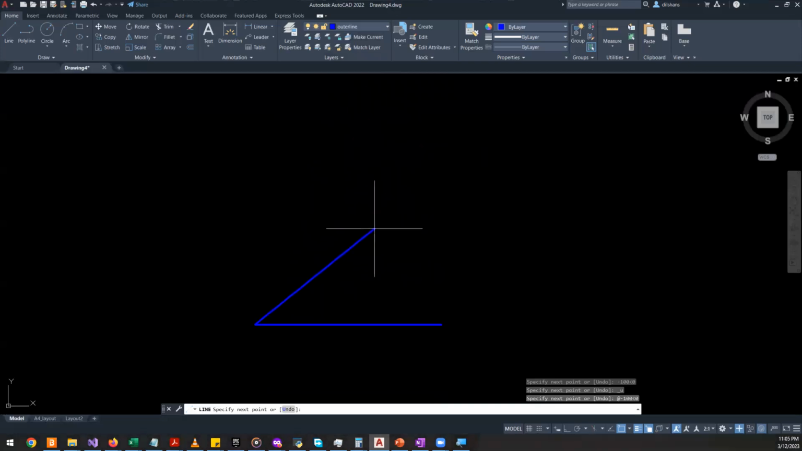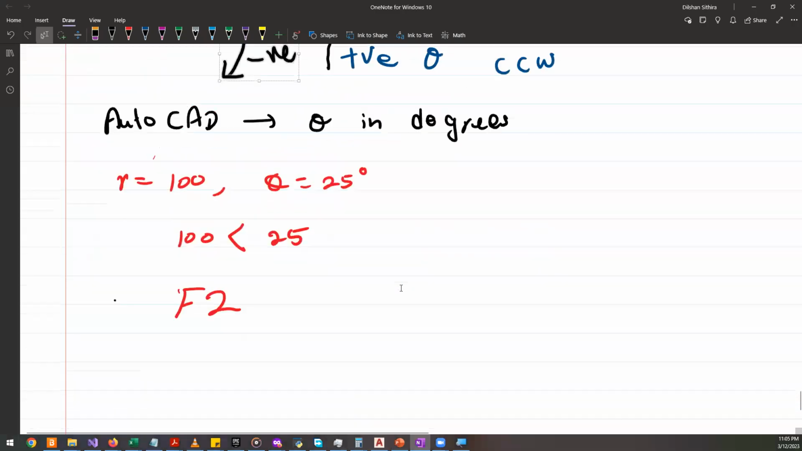Okay, let's try to draw an equilateral triangle. That means all the lengths are equal. The triangle has three bases and all are equal. So that means this angle is 60, something like this. Okay, let me try to do it here.